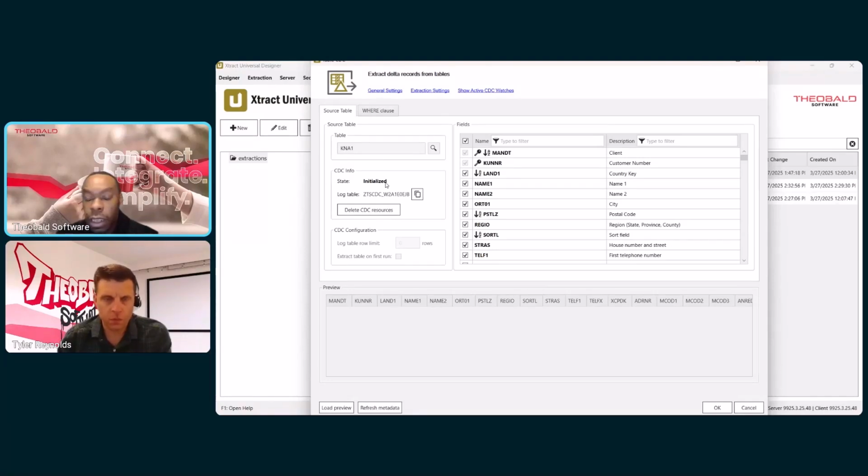So again, this is initialized within the state for the table KNA1. As you can see in the configuration window, I did not elect to extract the table on the first run.